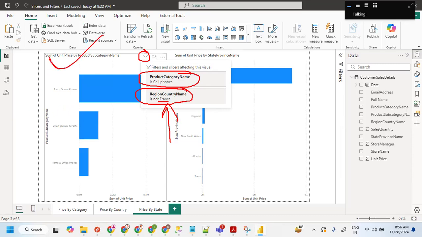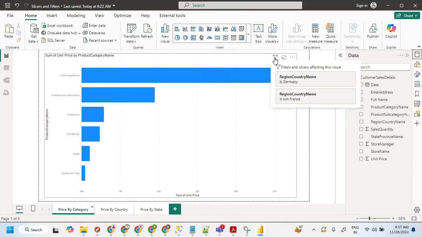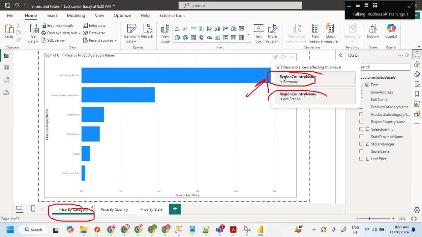Sorry, we are showing only for cell phone. So that is one thing. And we have seen somewhere, we have seen a page level filter, right? Yeah. So this is a page level filter. Recent country name, this page is showing data for only Germany. So this is a page level filter and this is a report level filter.